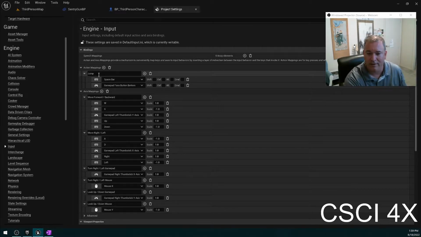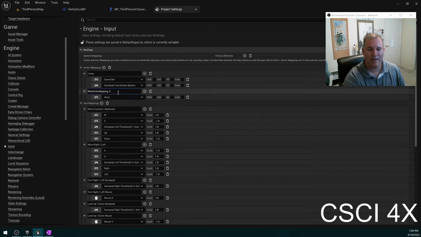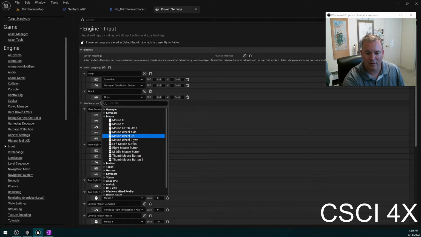We're going to make a new key binding called attack. So if you click on the little plus with a circle around it right here, we're going to make a new action called attack. And we are going to bind this to the left mouse button.